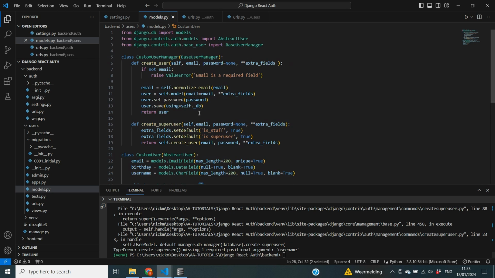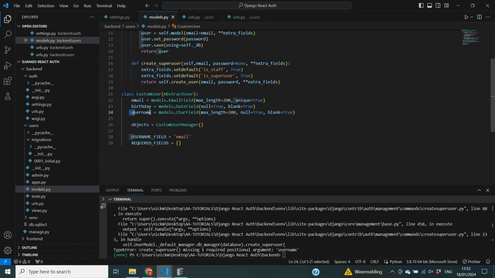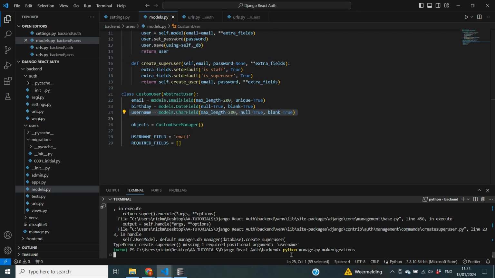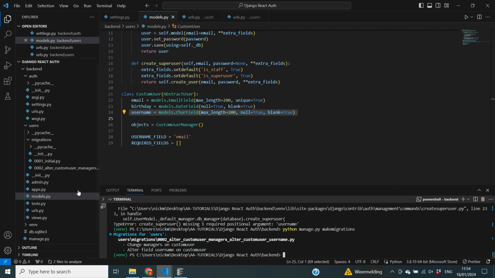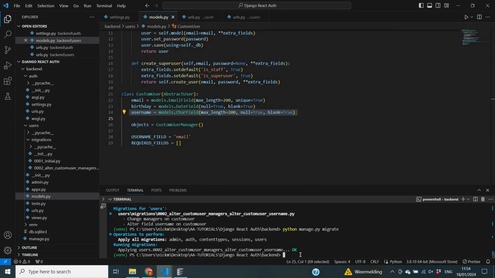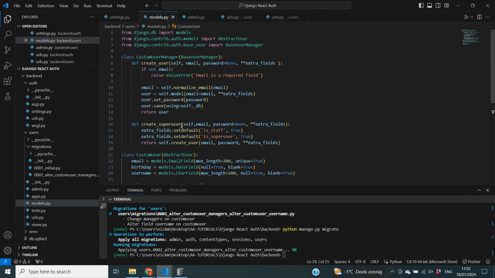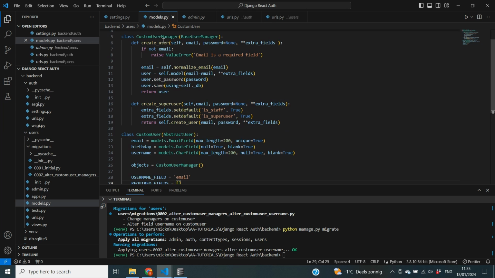But the first thing that we of course need to do is run the migrations again, because we've changed this username field and also the custom user manager. So in here we specify python manage.py makemigrations, which is going to create that migration file that we need to apply, as you can see right here. And now we can do python manage.py migrate, and our migrations have now been successfully applied. So we've now created the custom user model and also the user manager.